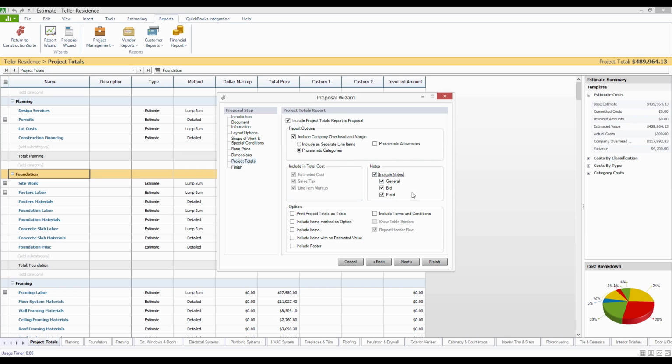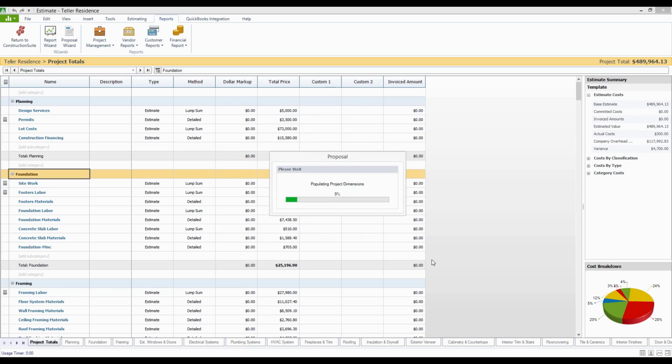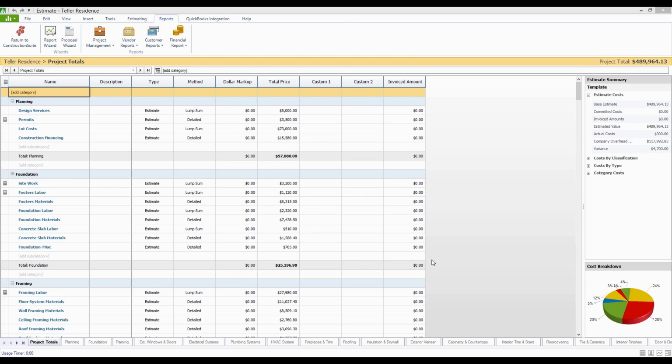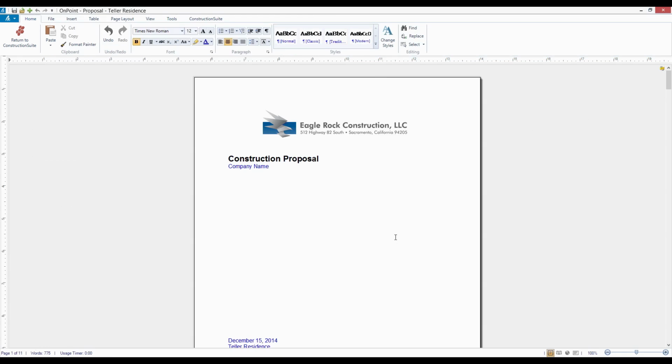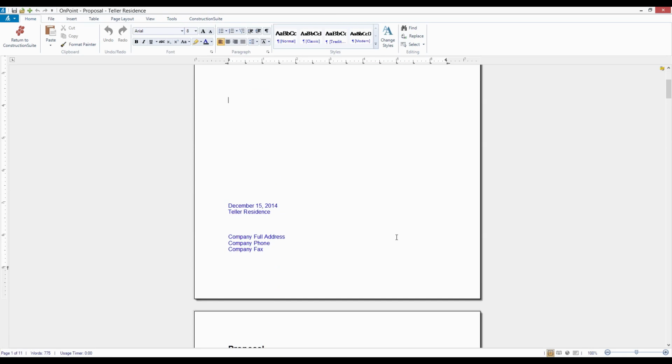We could choose to include any of our general bid or field notes as well for just added detail to this report. And then we could choose to include any of our option items. Again, however much information you want to include is very much up to you. You can include however much or however little you want to, but regardless, as soon as you click finish here, the system will compress all this information and put it into a very nice format for you to go through and take a look at on your own.